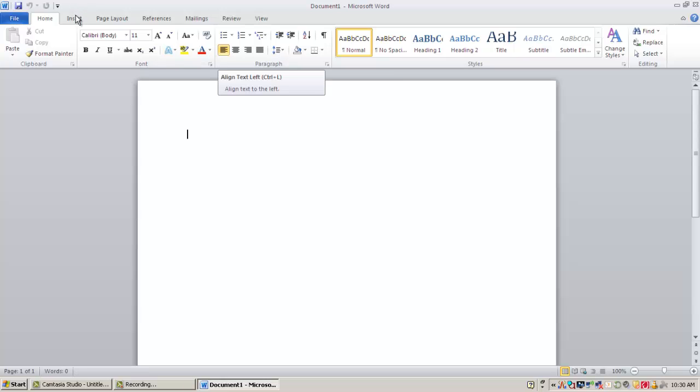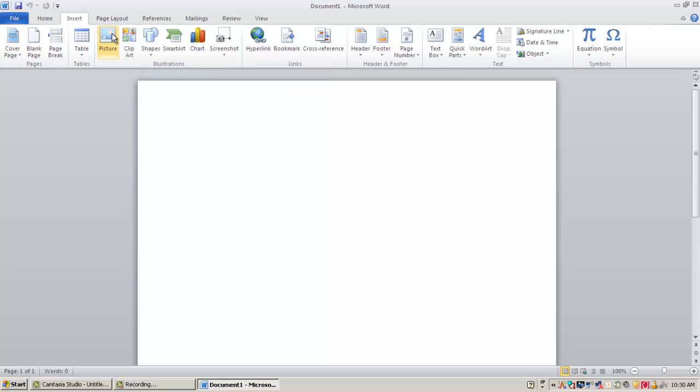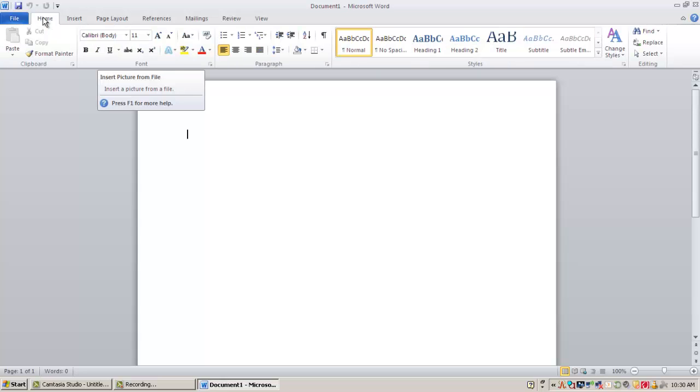I can switch over here and try a different tab. So for example, I want to insert something, so I'm going to click on the Insert tab, and I get the tools that would correspond with me working with inserting any type of various object into my document. I'm going to go ahead and switch back to my Home tab.